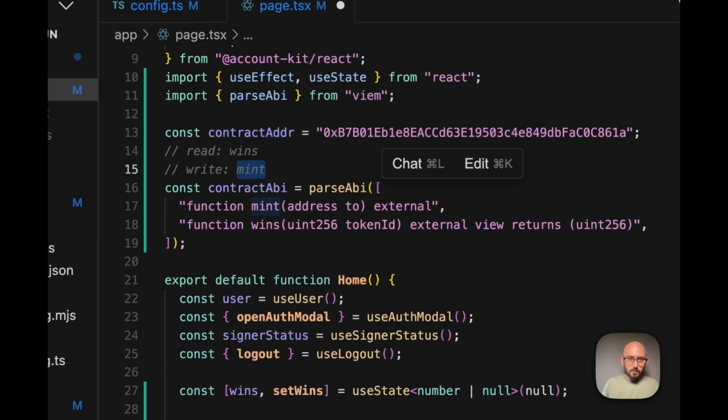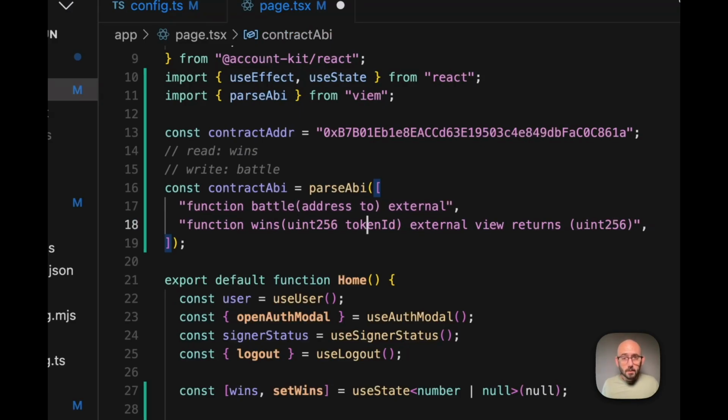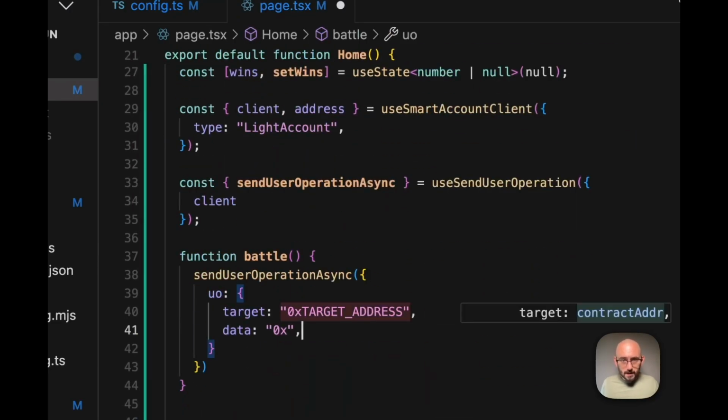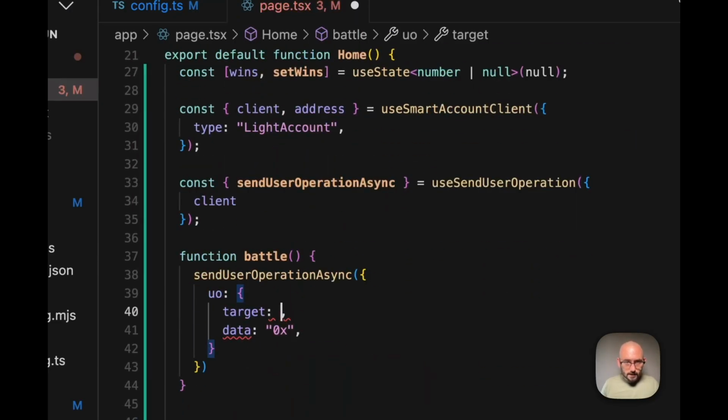not mint. Mint is not what I wanted to write. Battle is what I wanted to write, because mint is what we have already done. We want to actually battle with it. So uint256, and then we will go ahead and battle. We'll pass in this address down here.